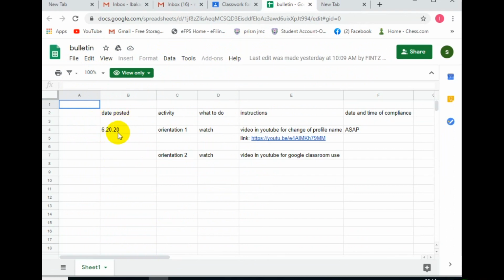So you can see immediately the date posted. Of course, I will be the one posting this one. Date posted, the activity, what to do, the instructions, and the date and time of compliance. So as you can see, I have already listed as part of the bulletin the first video presentation that I sent to you in the messenger account.